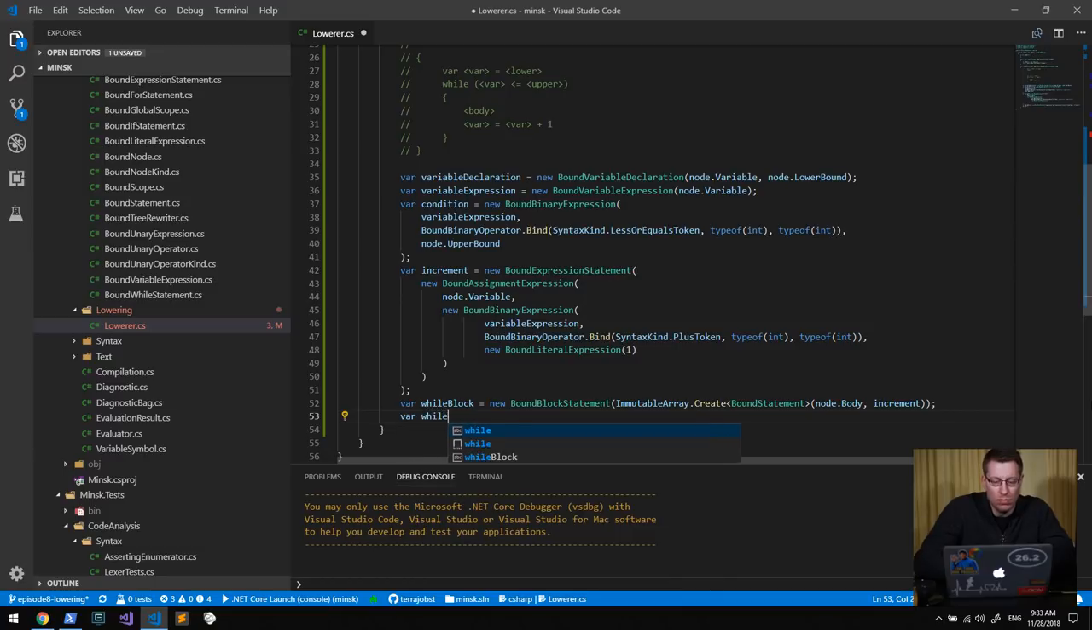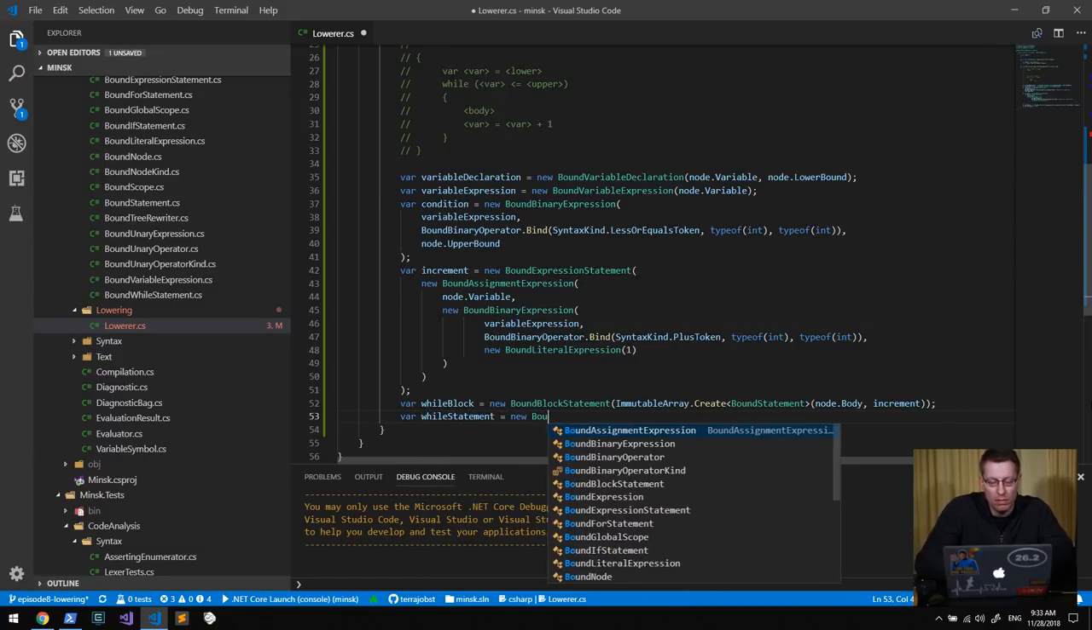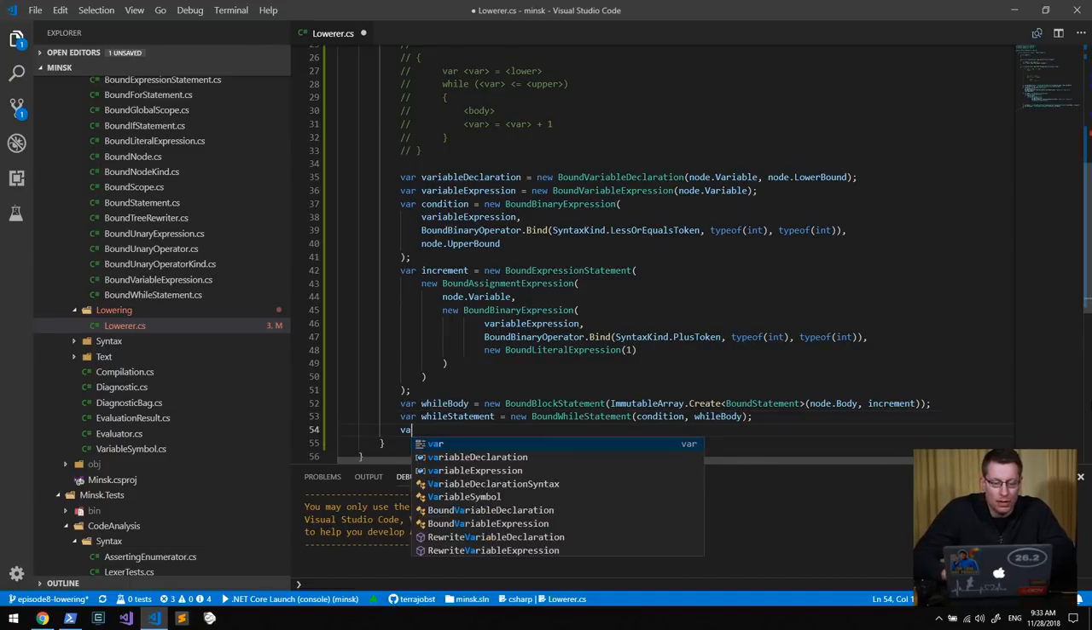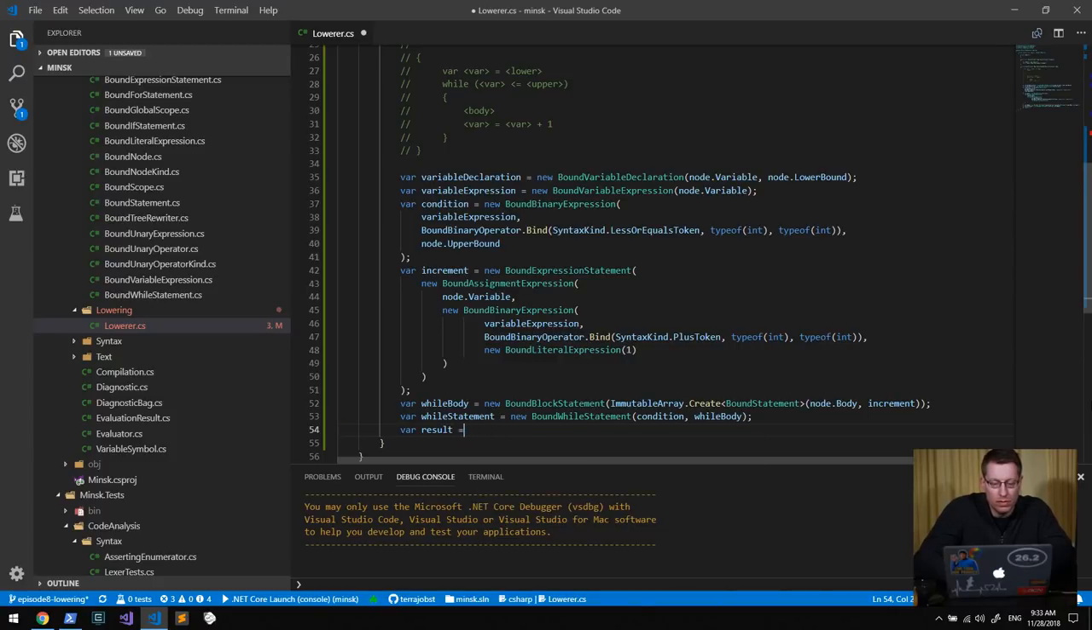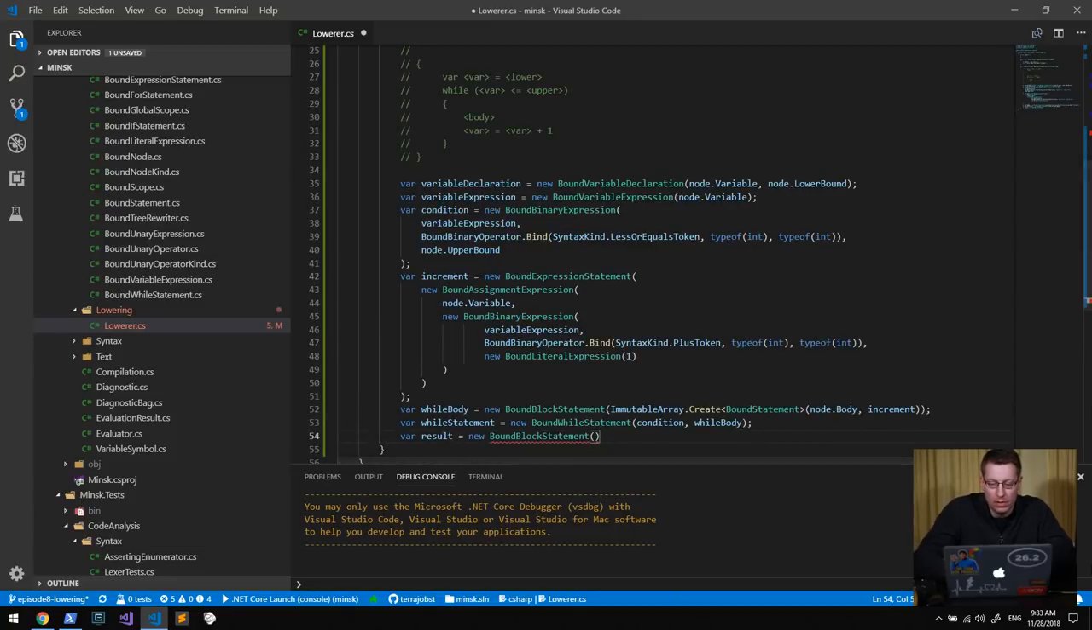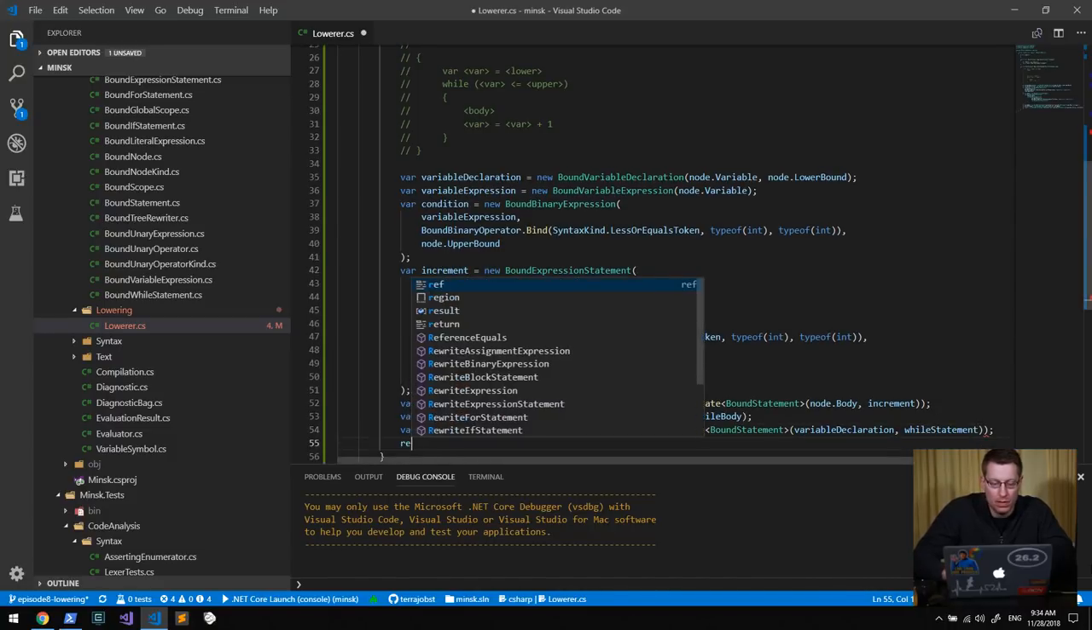Now we can say var while statement is new bound while statement, which would be, what is it, condition followed by our while block. Let's call this the while body, maybe. And then the result is new bound block statement for, yeah, basically same concept here, for the variable declaration followed by our while statement. And we say return result.